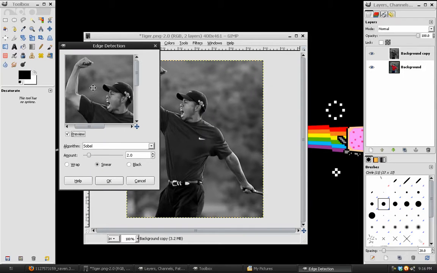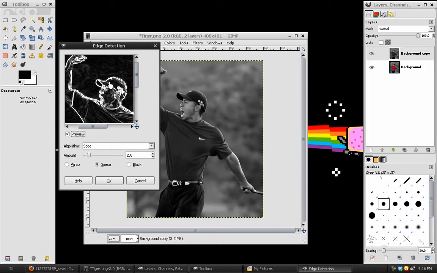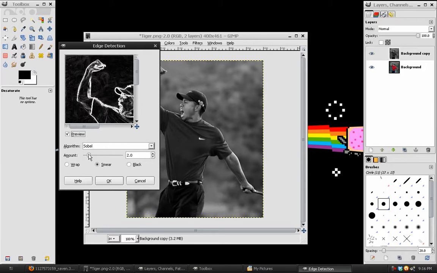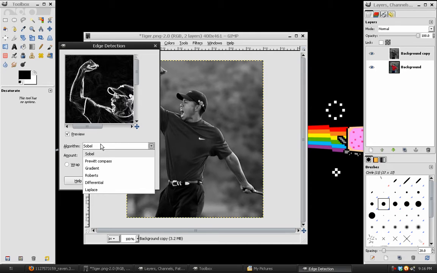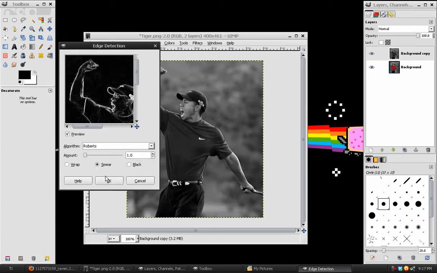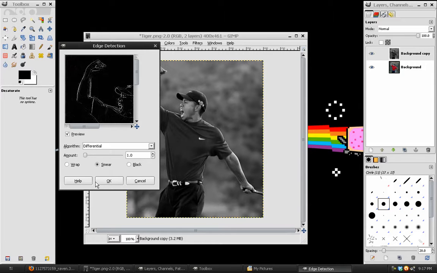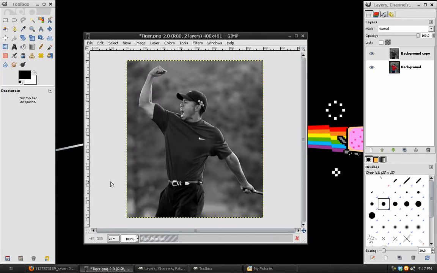In here, basically any place where there's a change in pixels, it will draw a line around that area. So we are going to take the amount and set that down to 1. And then the algorithm, we can play around with the different ones. I think that Sobel and Differential and Roberts are usually the best ones. Differential results in the least amount of goofy noise effects. So I'm going to go with differential and hit OK.